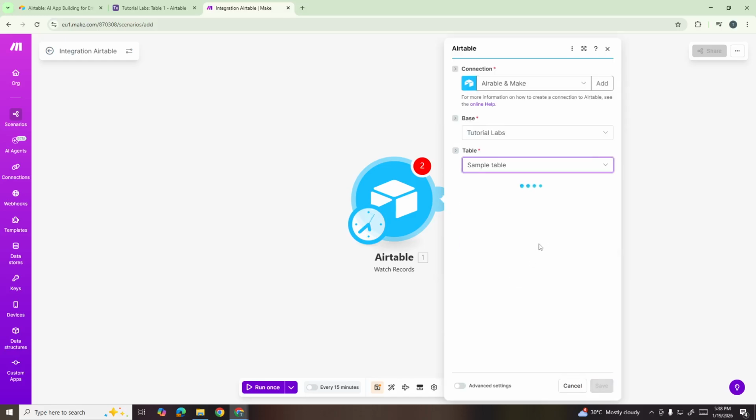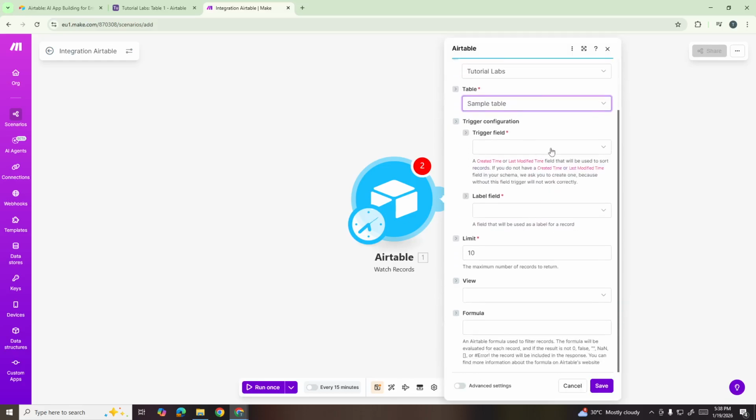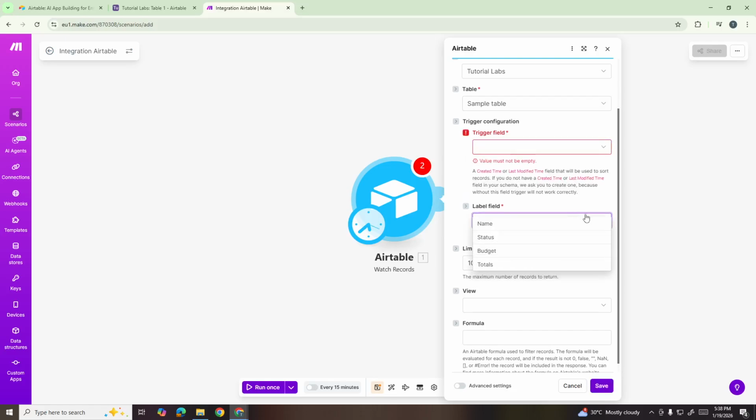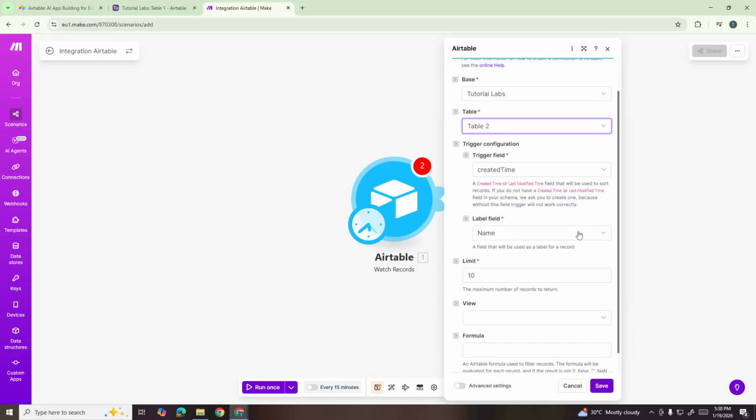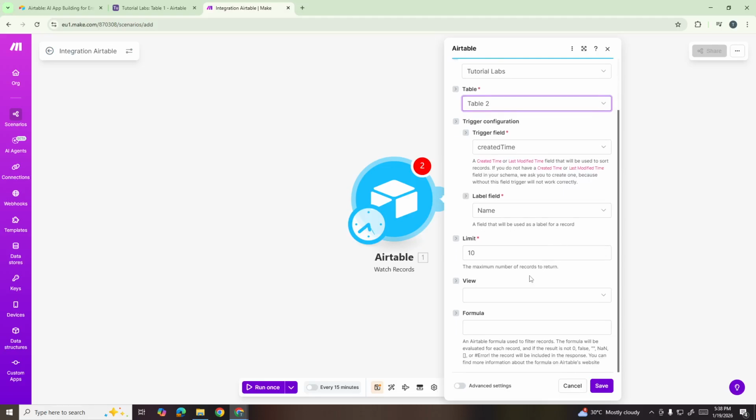Now, you'll see the Trigger Configuration section. This is where you fine-tune exactly what Make should watch for. Select a trigger field, which determines what changes Make will monitor. Then choose a label field to identify records clearly. You'll also need to set a limit on how many records to process at once. If you're working with filtered data, select a view and add a formula if needed. These settings give you precise control over what triggers your automation. Once everything looks good, click Save.